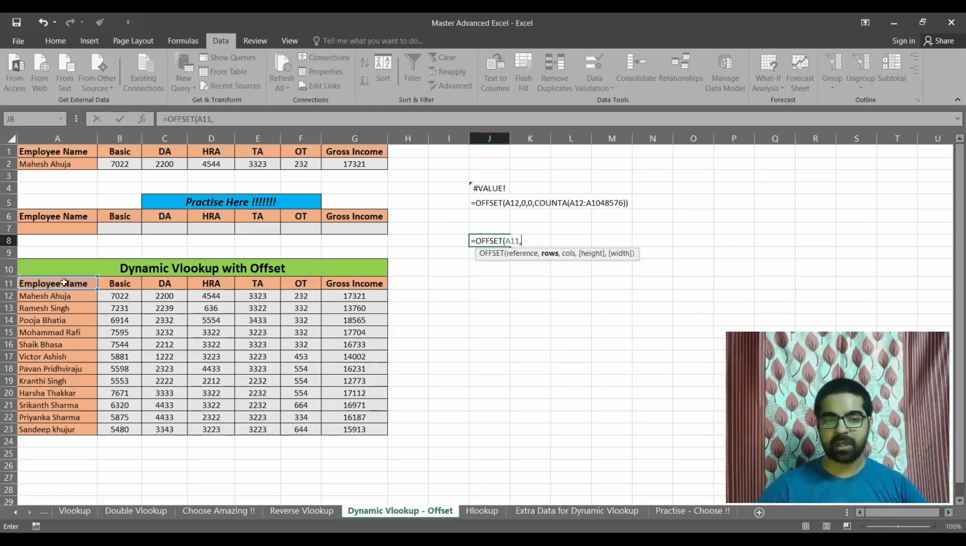So I want Muhammad Rafi. This is 0, then 1, 2, 3, 4. So I will give it as 4. How many columns do you have to go? It is 0, 0, 1, 2, 3, 4, 5, 6. The sixth column in the data is where I have the data.